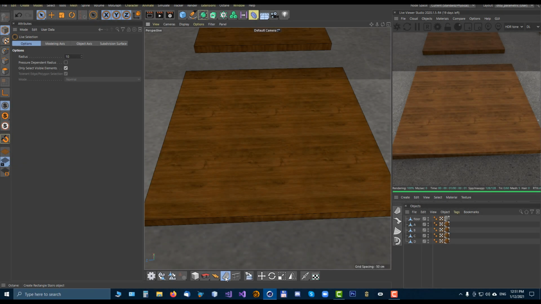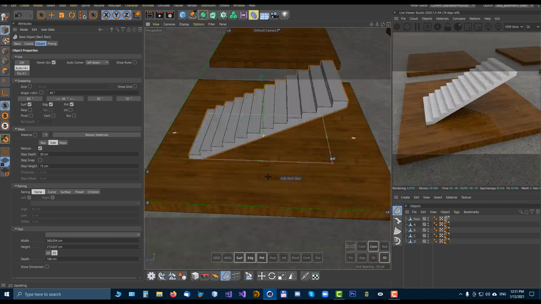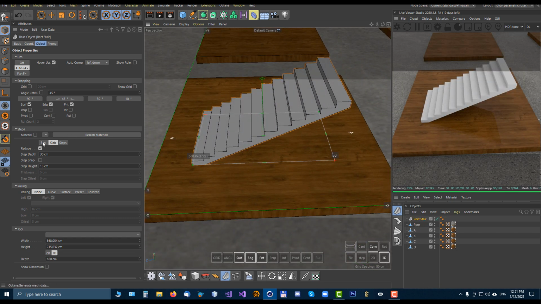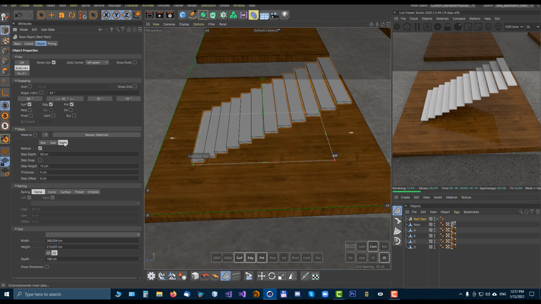Stair object. In this version we have 4 stair primitives: rectangle stair, line stair, arc stair and spiral stair. So let's start with rectangle stair. You can choose between 3 stair types: box, slab and steps.